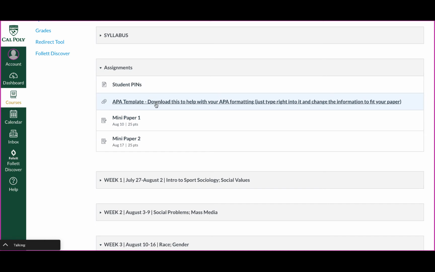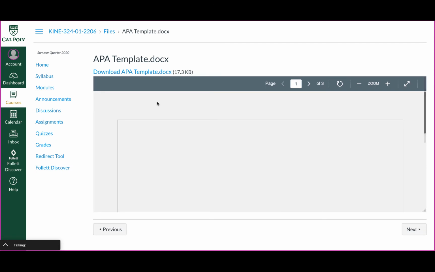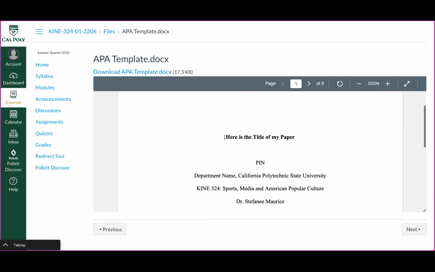Another important thing to note is that you're going to have to use APA format 7th edition for this paper. I've provided you with a template that you can use and download into a Word document and type right into it. So there's no more running head. If you used to use APA format 6th edition, you'll be happy to know the running head is no longer there. So the first thing you'll want to change is the title here, right?